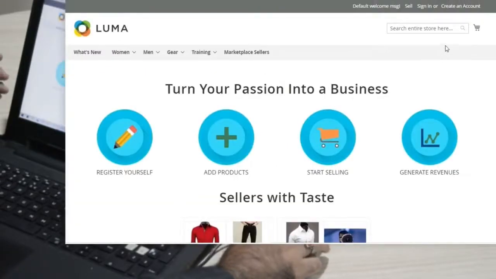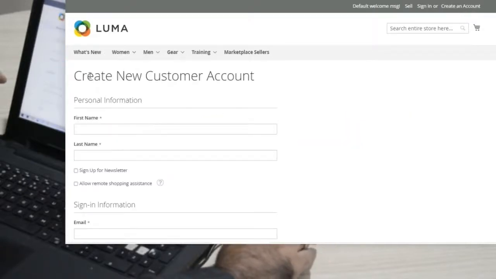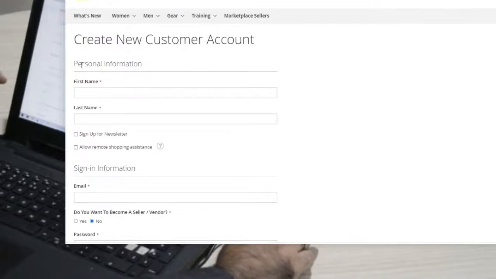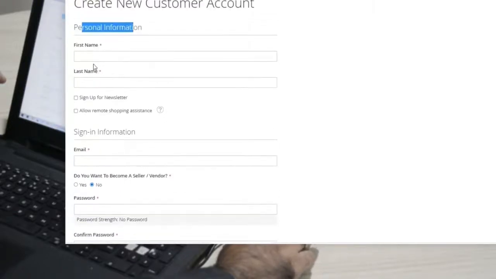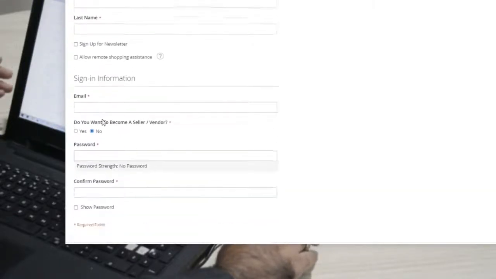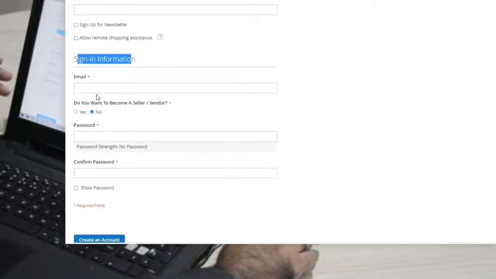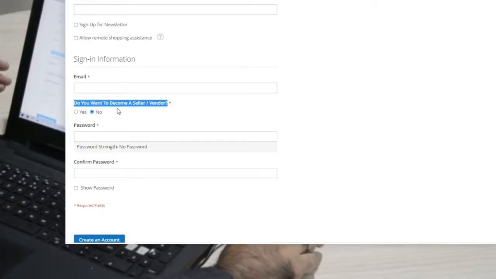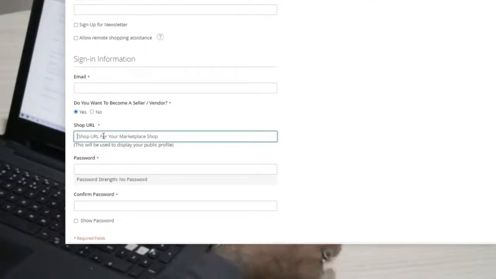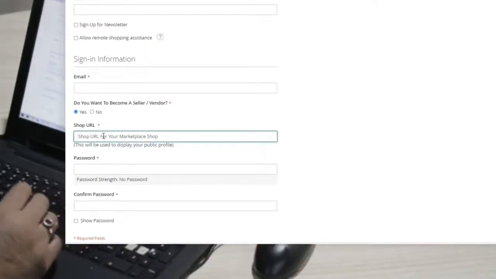Now let me show you how we can register as a vendor. For that, I'll tap here on the create an account link in the header. Here we are on the create new customer account section. Here we have the personal information that needs to be entered, like the first name, last name. Then we have the sign in information that includes the email. Then we have the option: do you want to become a vendor or a seller? If I select yes, then we need to enter a shop URL, and this would be used to display your public profile to the customers.